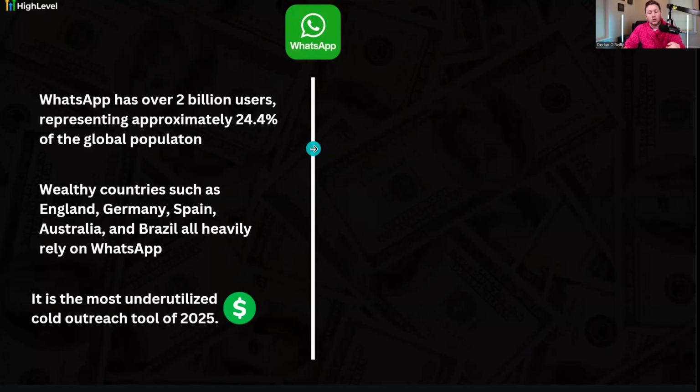WhatsApp has over 2 billion users, representing approximately 24.4% of the global population. That is insane. Wealthy countries such as England, Germany, Spain, Australia, and Brazil all rely heavily on WhatsApp. If you aggregate for just people using text messages, this is probably closer to being around 30 to 40%, which is insane. And last but not least, it is the most underutilized cold outreach tool of 2025.